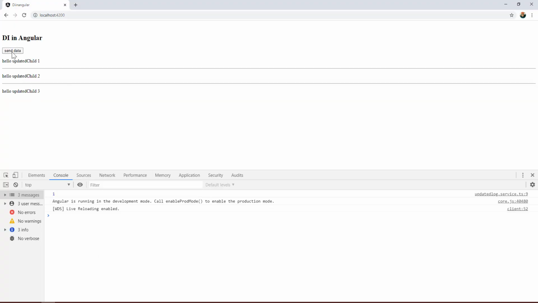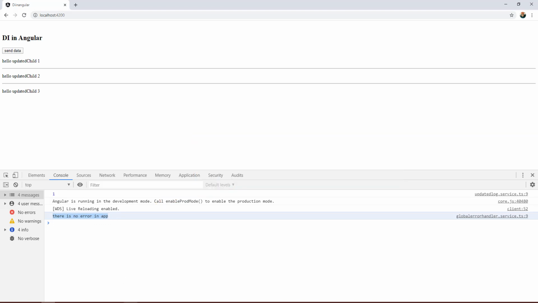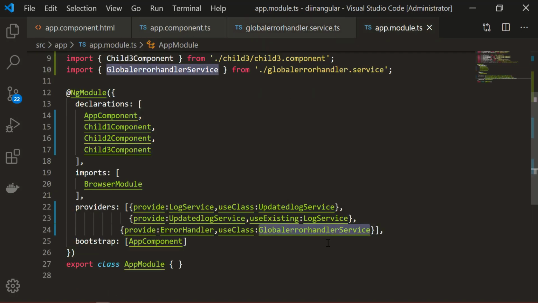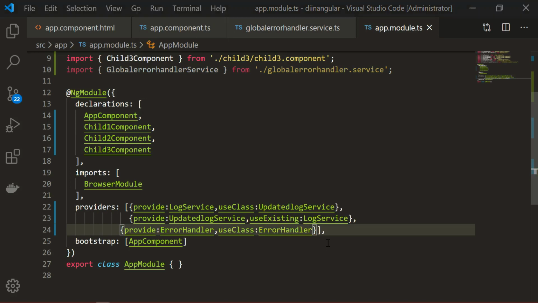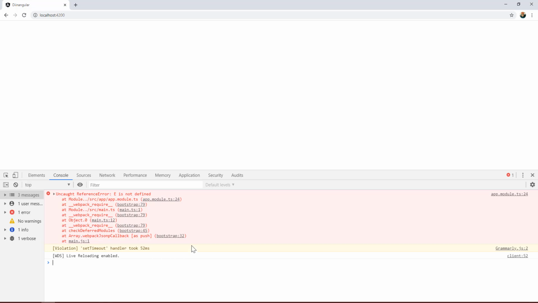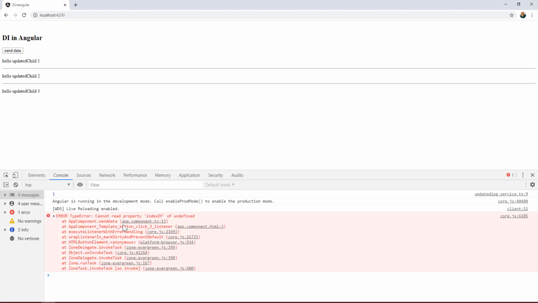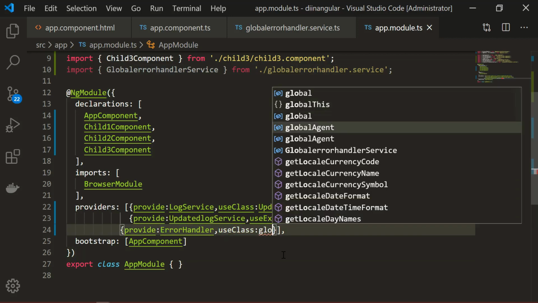Here we are, and when we click on send data, you see that the default error is gone and there is no error in app. That information is coming to you. And again, throughout the application, if you want to use the default one, you can pretty much go and say use ErrorHandler itself, and here it should use the ErrorHandler which is the default, and you are getting this cannot read property indexOf of undefined. But we want to use our error handler, and here we can say that use the global error handler service.